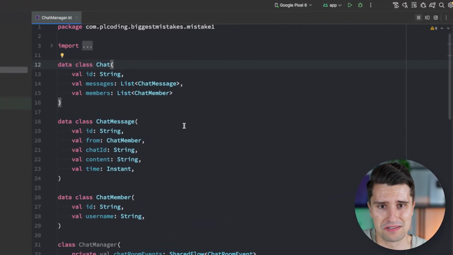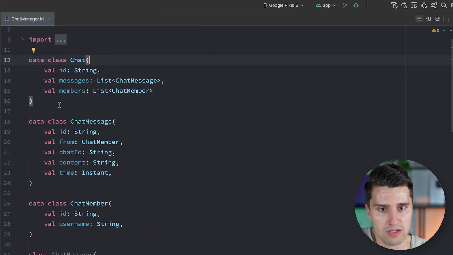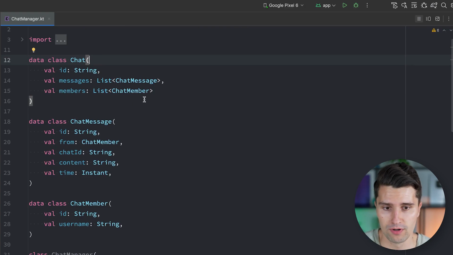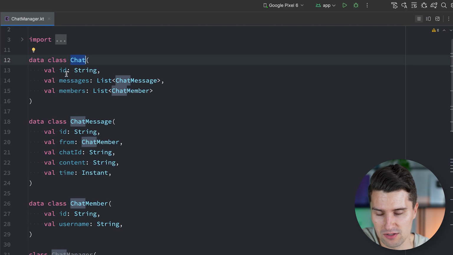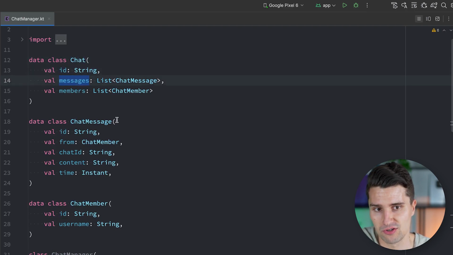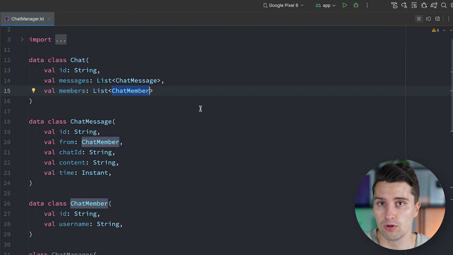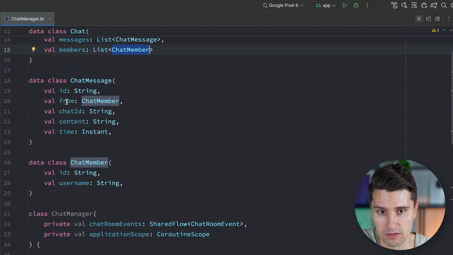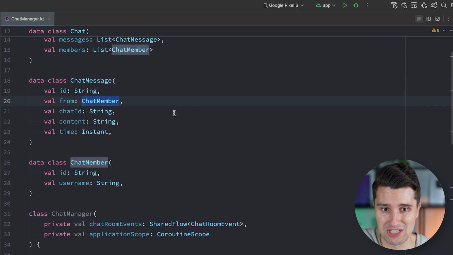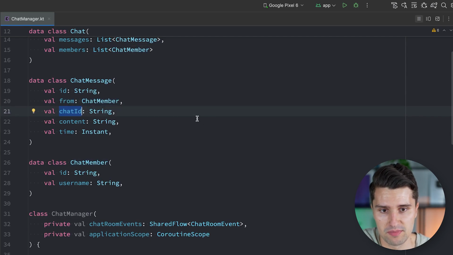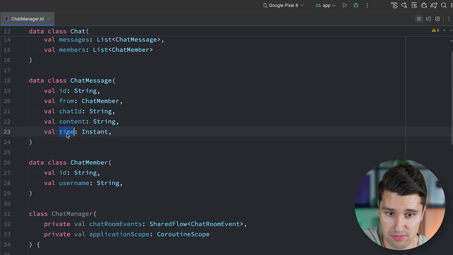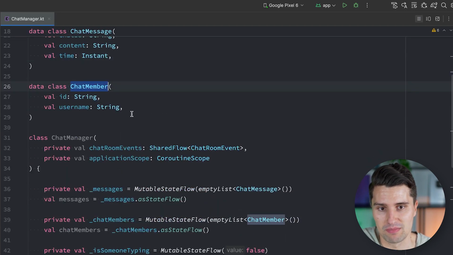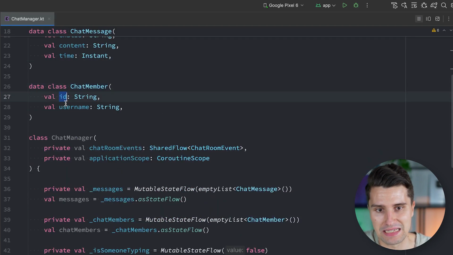Take a look at this little setup, for example. We have some data classes here for an imaginary chat application with group chats. We have a chat data class, each chat has an ID, each chat has a list of messages, and each chat has a list of some members who are part of that chat. Then for every single message, we have the from person, so who actually sent that message. We have the chat ID this message belongs to, we have some content, we have a timestamp, and every single chat member here in this simplified example has an ID and a username.